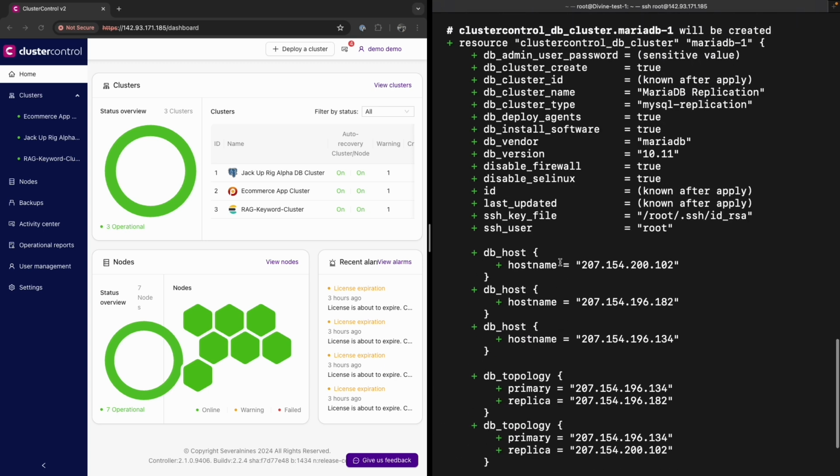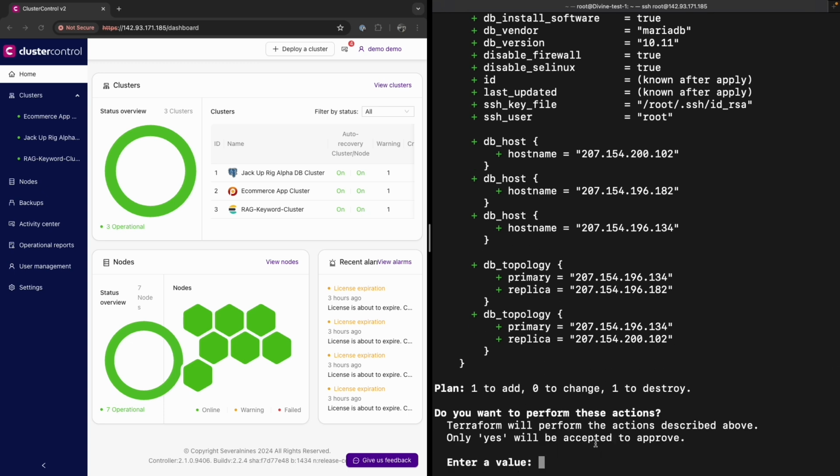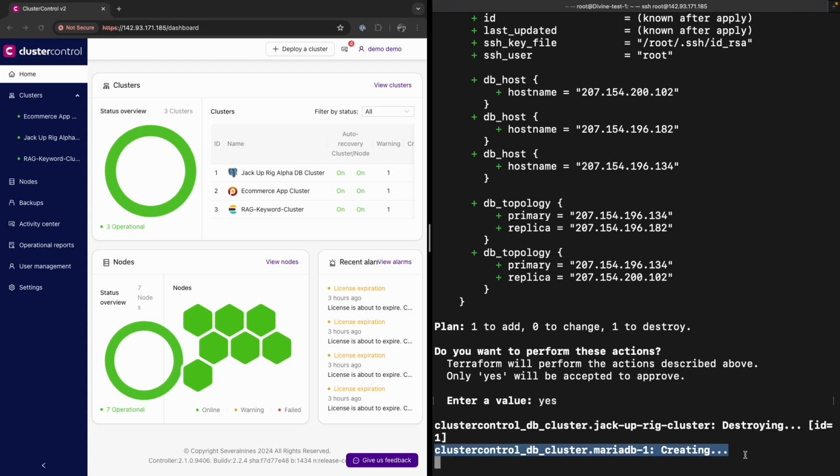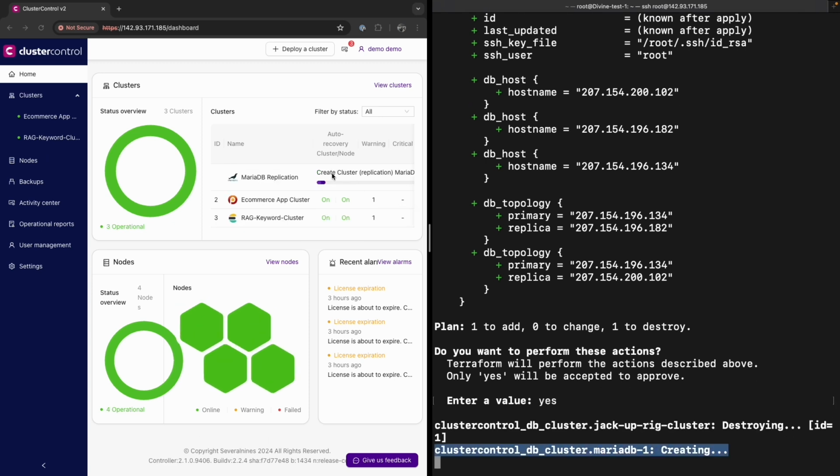Terraform apply shows us the resource that will be created and all the configurations from earlier. As always with Terraform, it asks for verification. Do you want to perform these actions? Say yes. You will see that the cluster MariaDB1 will be created.